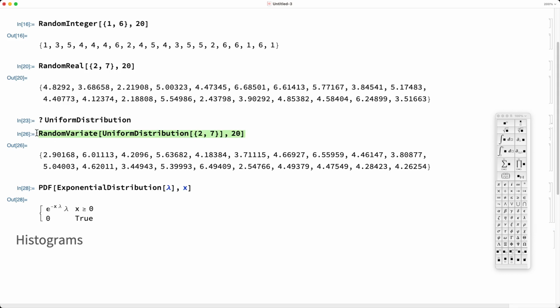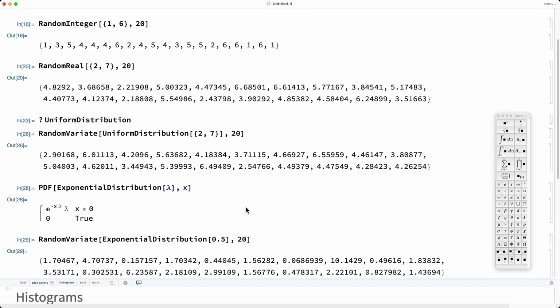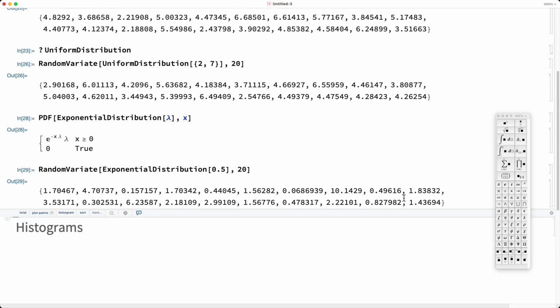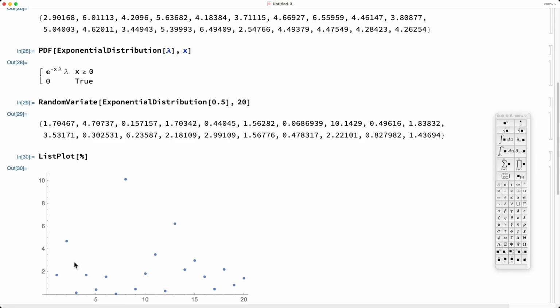And if I want to sample from that distribution, I can use random variate and then exponential distribution, and then I have to specify the parameter here. Let's suppose that the parameter is 0.5, and let's suppose I want 20 samples, and so I got 20 samples that are distributed not uniformly now, but according to this exponential distribution. We will see in a little bit, we will plot this result. Actually, we can plot it now. Let's do a list plot of this result. So it looks a bit like this.